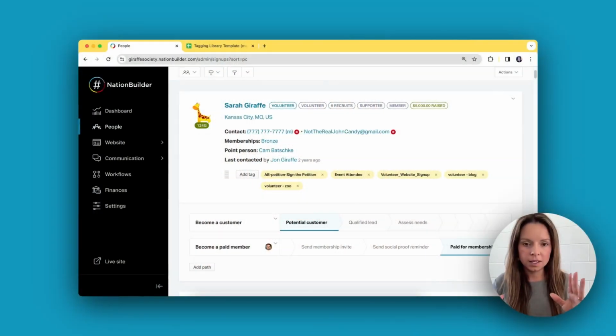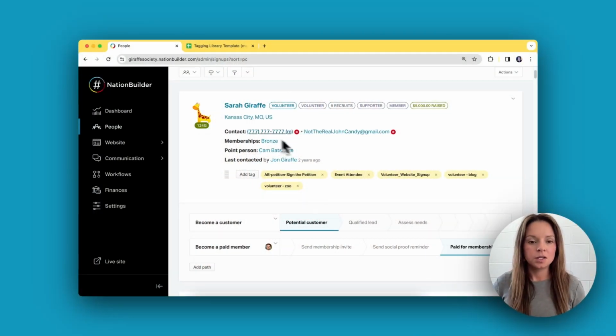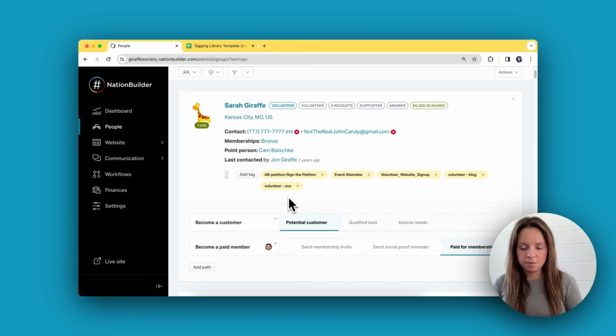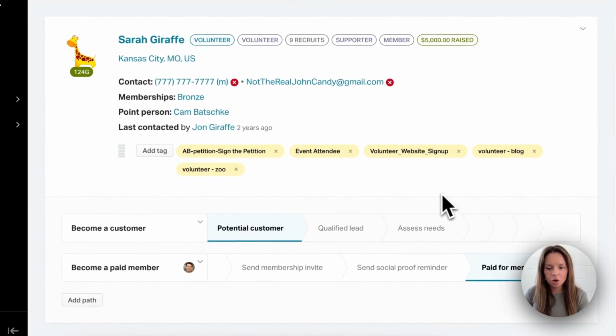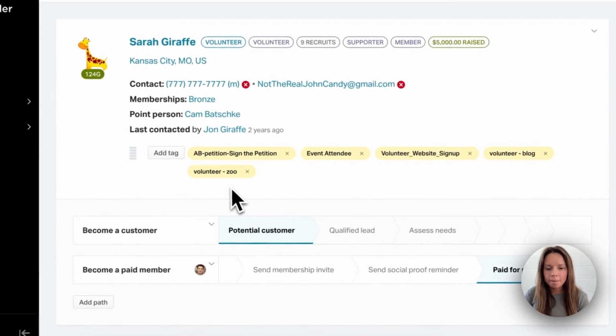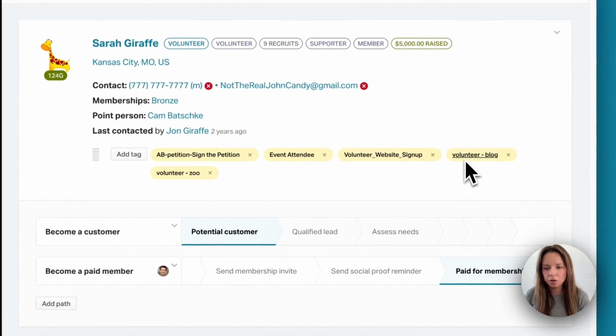So let's dive in. Let's start by doing a quick assessment of the tags on this profile. So this profile, you can see these little yellow things are the tags. And I want to highlight for you why a naming convention for your tags and having a library is important. So these tags sort of all make sense, but I may come in here and not really know what volunteer-blog means. What does that mean?